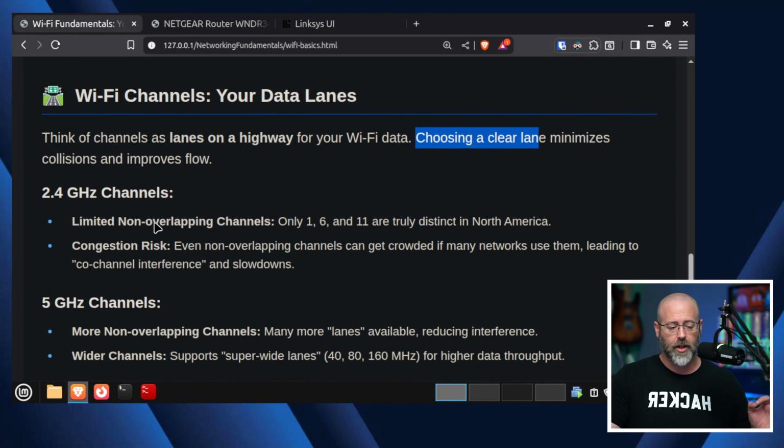2.4 gigahertz channels have limited non-overlapping channels. That means they have a lot of overlapping channels. So there's only channels 1, 6, and 11 that do not overlap with other channels. Congestion is a risk with this. Even non-overlapping channels can get crowded.